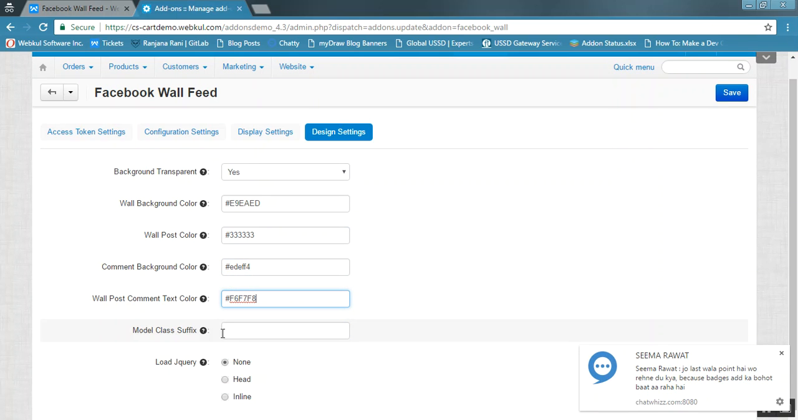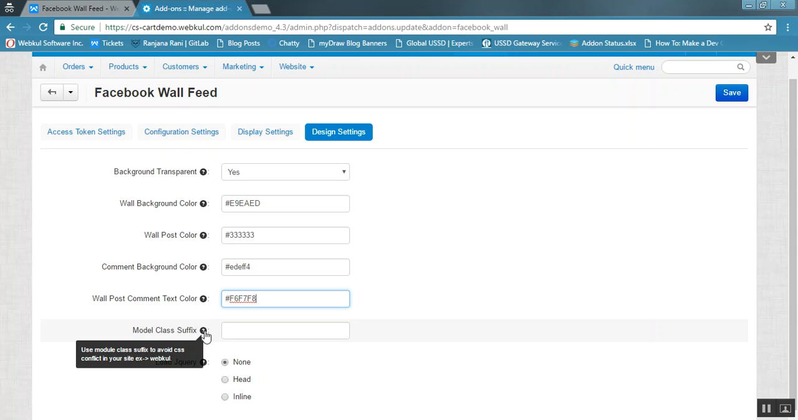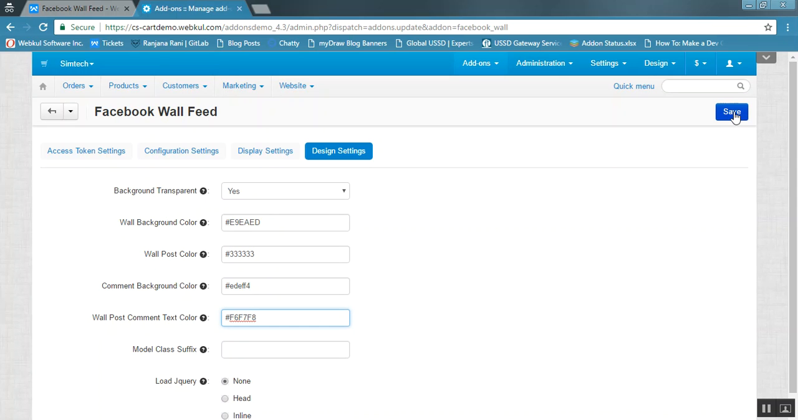Here you can use module class suffix to avoid CSS conflicts in your site. Next is load jQuery. Here you can select none for none, and if you want to head or inline jQuery, then you can select accordingly. Once these settings are made, you need to save these settings by clicking on this save button.